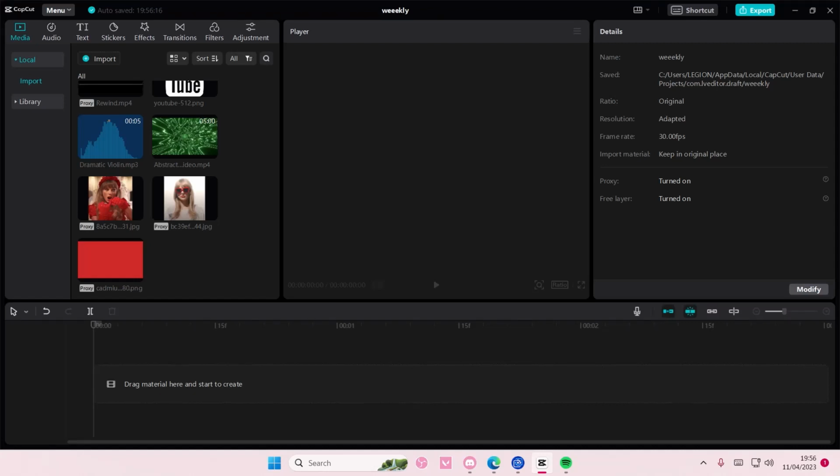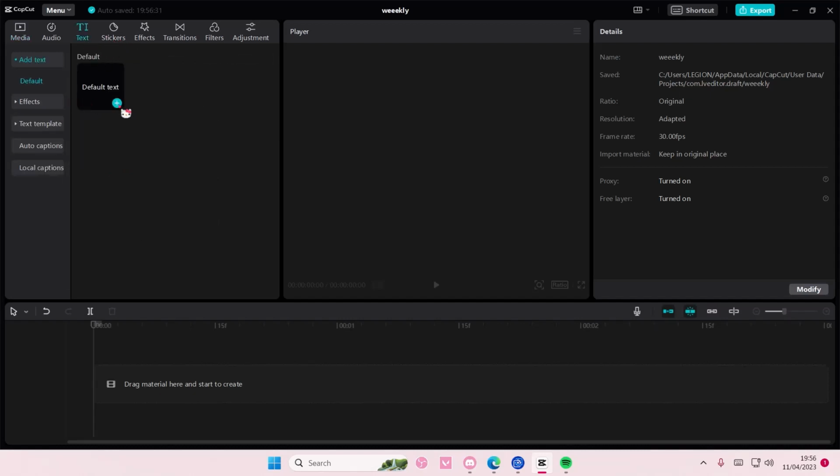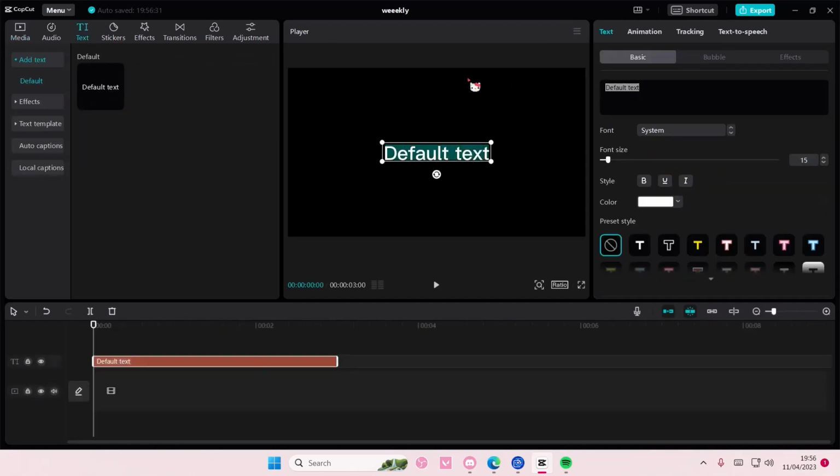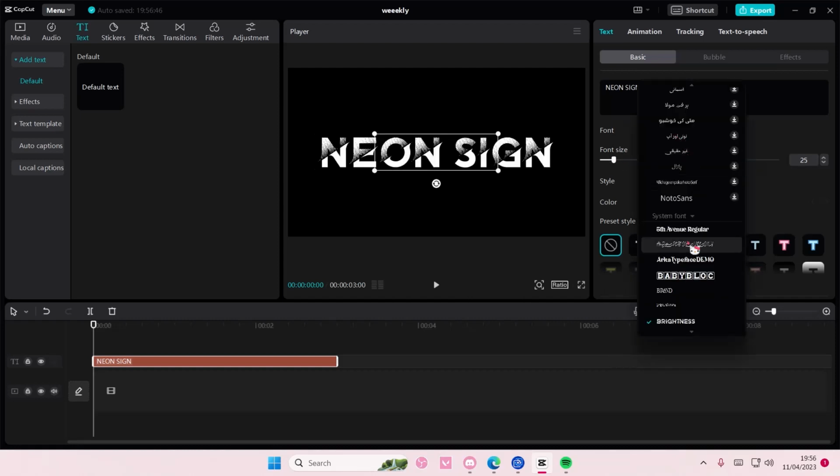In this video I'll be showing you guys how you can create this realistic neon sign glitching effect on CapCut PC. Now you can use the text effect and stickers for this, but for this one I'm just going to add in a default text effect. I'm just going to type in sign, and you are also going to change the font as well.